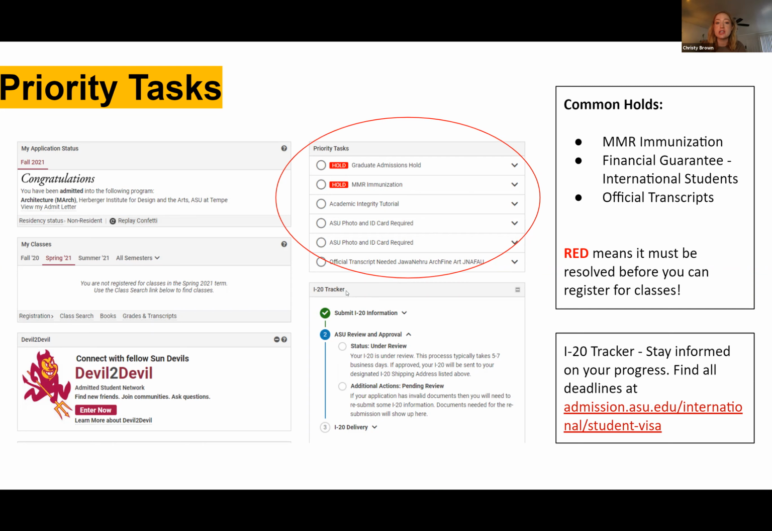You'll also see underneath that the I-20 tracker. So again, if you're an international student, this is where you can stay informed on your progress, what still needs to be submitted, where you are in the review process.